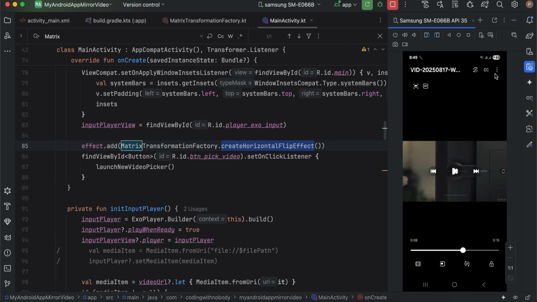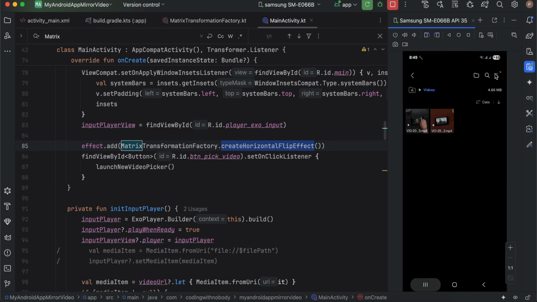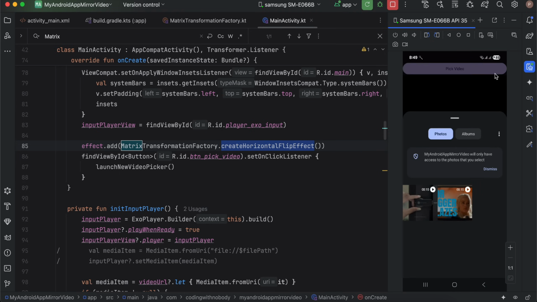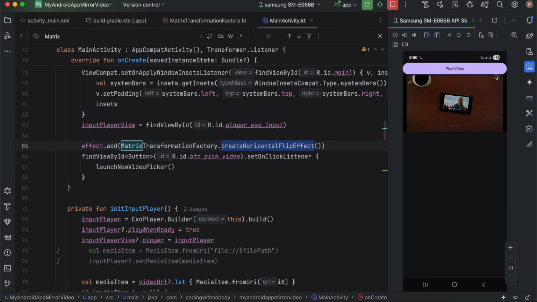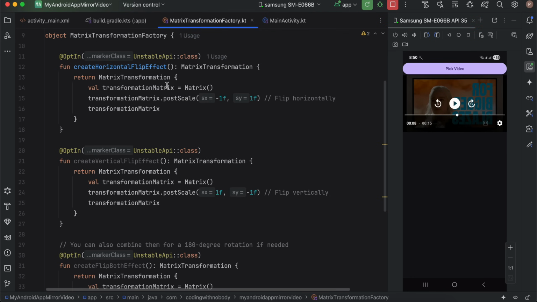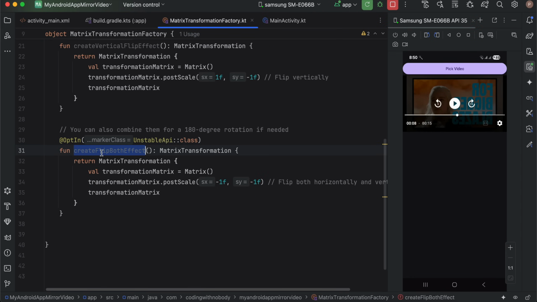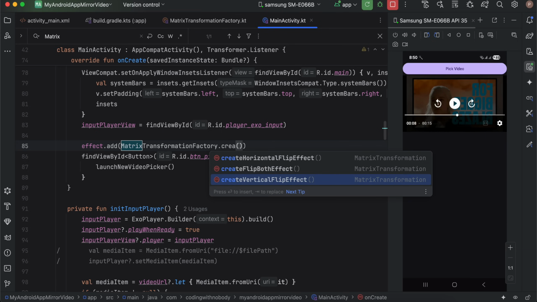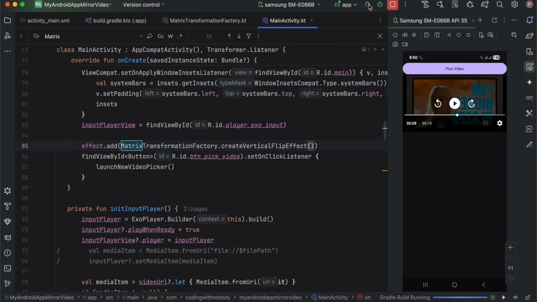Now I'll apply the horizontal flip effect to this. I'll go to my original app and select this particular video, and here you can see it has already applied the horizontal mirror or flip effect. In the same way you can apply the vertical effect as well. This is the class in which I have created the create vertical effect and create flip for both effects. So if you want to apply horizontal as well as vertical, you can do that as well. You can just replace it over here with create vertical effect, and if you want I can run this as well.